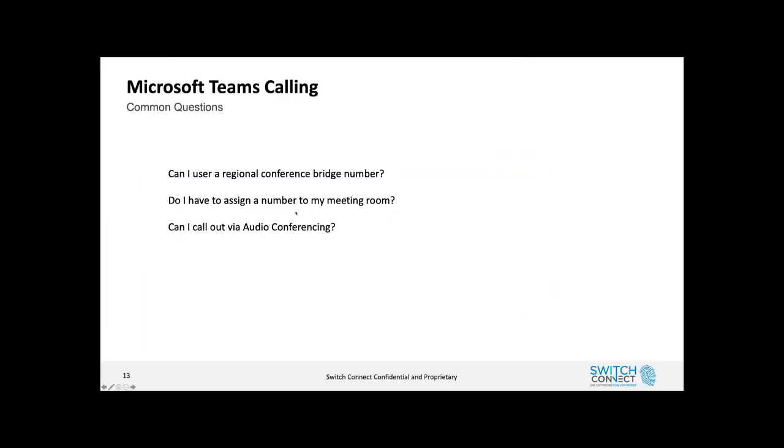Some of the common questions that we get asked are, can I have a regional based conference number? Say I'm based in Queensland or Northern Territory or WA and I want to have a local based number. Can you assign one? Yes, and I'll show that shortly. Do I have to assign a number to my meeting room? No, you don't. You don't have to assign a number by Teams calling or direct routing to that meeting room. It's an optional step for you depending on how you want that meeting to function.